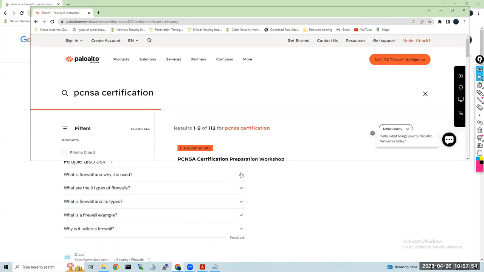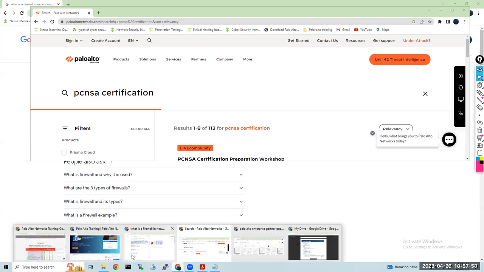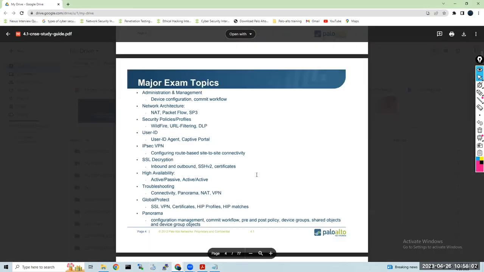Okay, so let's discuss, guys. This is the content which we are going to discuss in this topic: monitoring, the workflow commands, and we are also going to discuss NATing, packet flow, service pack 3, and how to create the policies. So how do you differentiate it from other firewalls, guys?